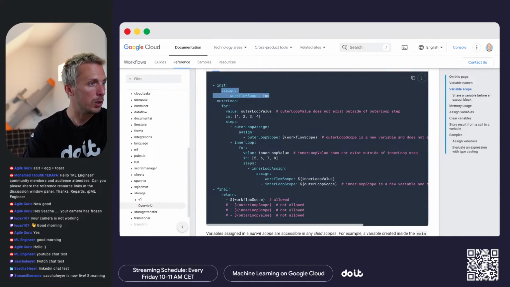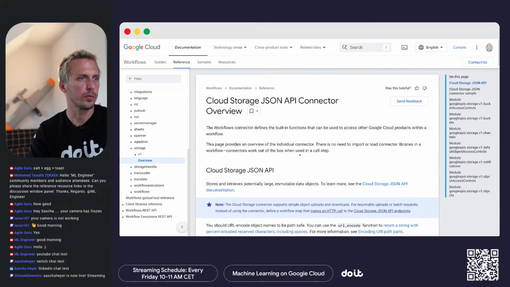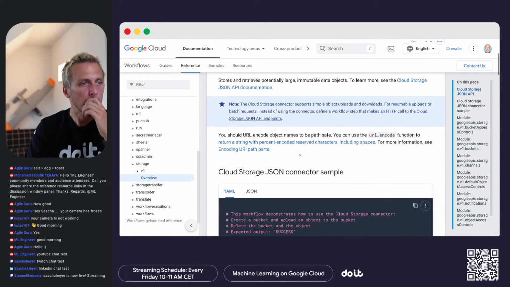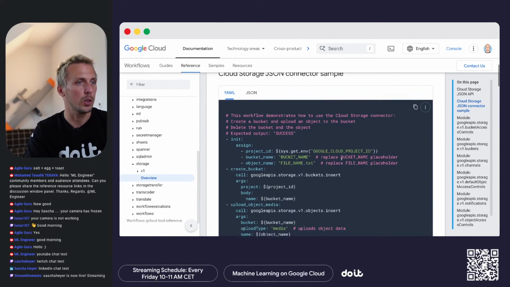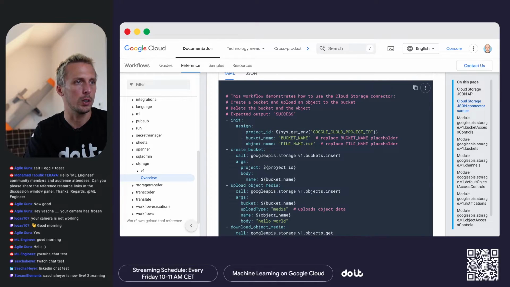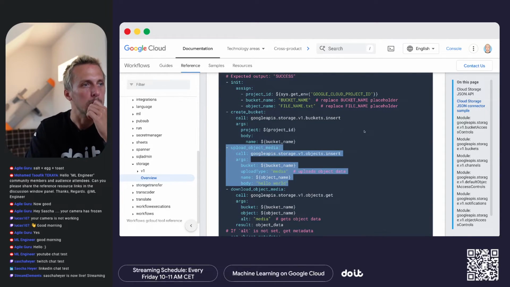Let's check the documentation. All right, Cloud Storage JSON connector. So there is something already there. We can just simply call this one to, no, we don't want to create a bucket. We want to upload the object media. All right.